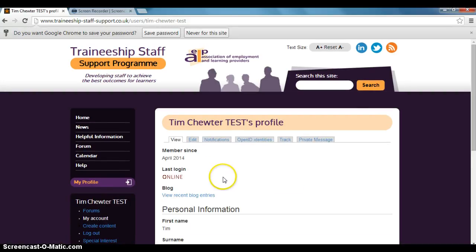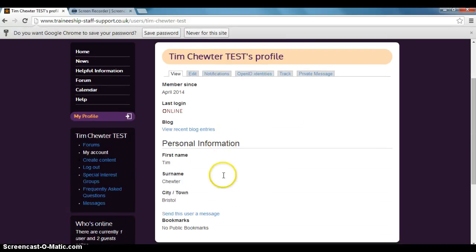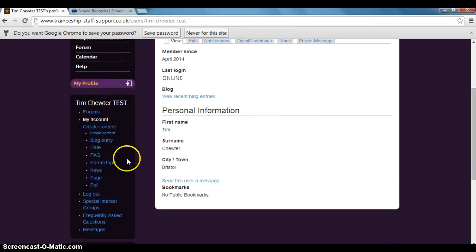So I'm now logged in, and we want to go to this pane here. It should have your name at the top, and it will give you a number of options. And the option you want here is create content. So we click that one, and underneath it there's a number of sub options, and the one we want here is date.